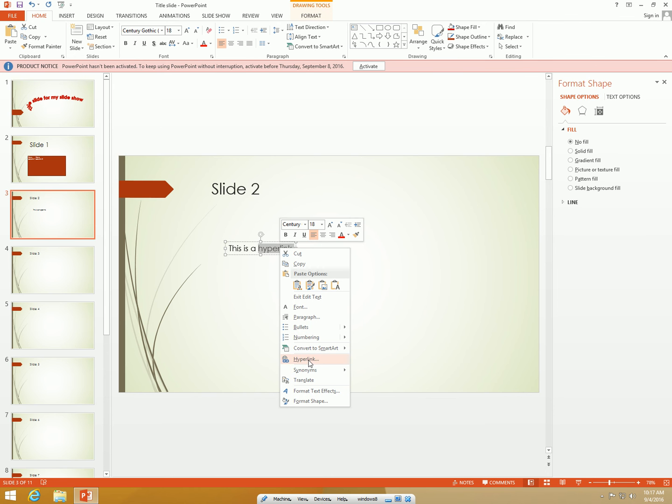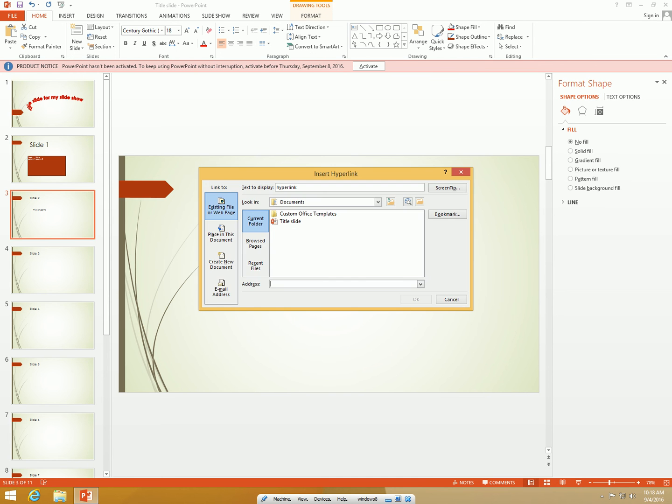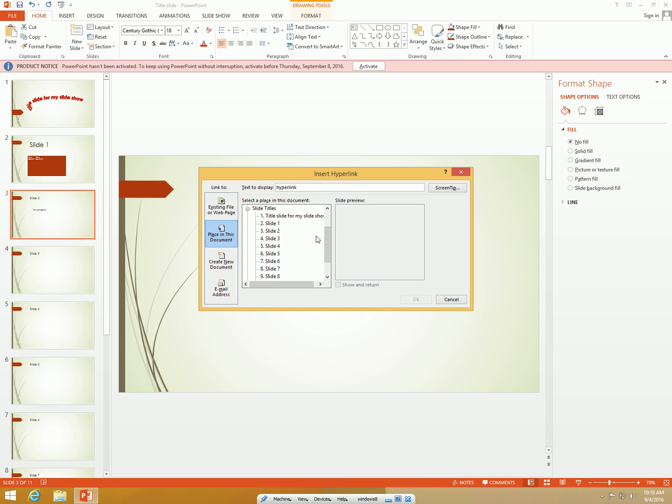I can select hyperlink from the menu that pops up, and I can link to an existing file or a web page, a place in this document, which means I can pop to a certain slide. Even if that slide is hidden, I can still pop to it, I believe. We'll try that out, in fact. Create a new document when it's clicked, or email someone.